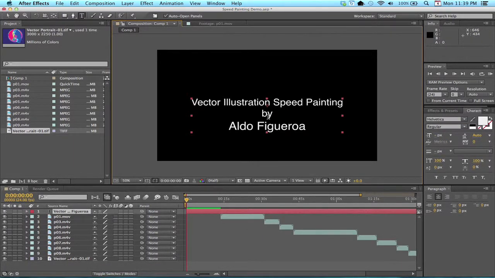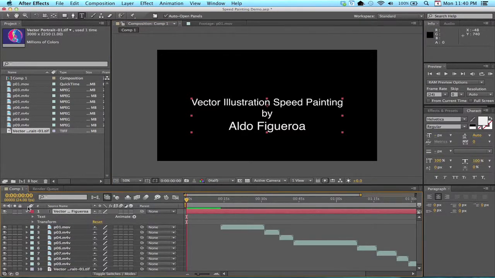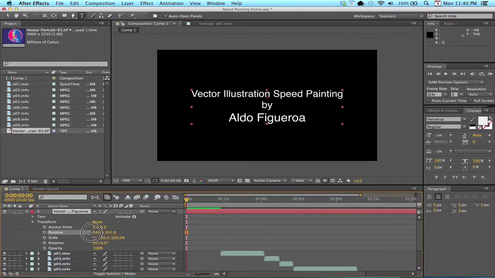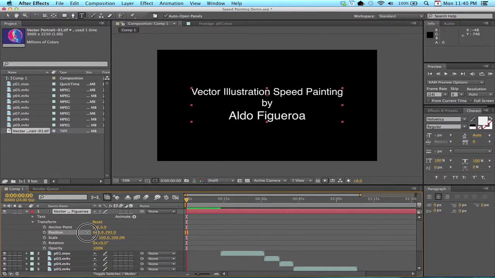You can see right here, maybe I want to change the setting. So I'm going to go in here in my vector. I'm not going to change the text. I'm going to go to transform. I'm going to change the position where it says 360. I want to raise this up. I'm just kind of eyeballing it here.